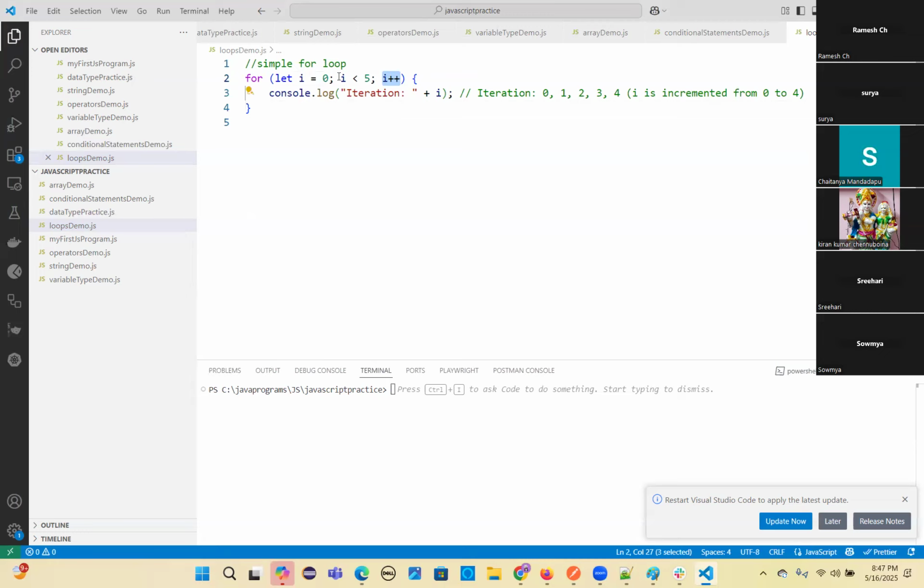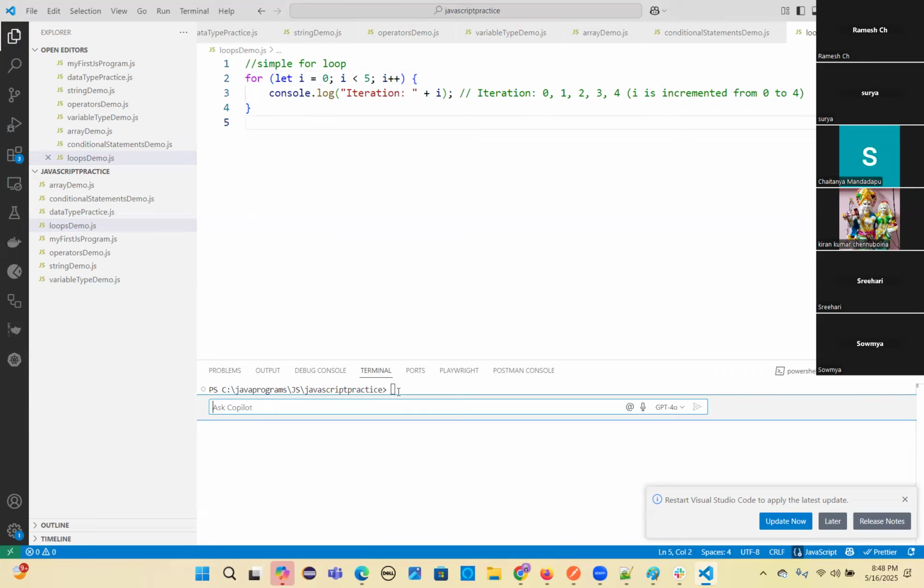So 0 plus 1, 1, 1 less than 5 true, comes inside, 1 will print. Again 1 plus 1, 2, 2 less than 5 true, comes inside, 2 will print. 2 plus 1, 3, 3 less than 5 true, so 3 will print. 3 plus 1, 4, 4 less than 5 true, comes inside, 4 will print. So 4 plus 1, 5, 5 less than 5 false, so it will exit. So this is how, very simply, it will execute.